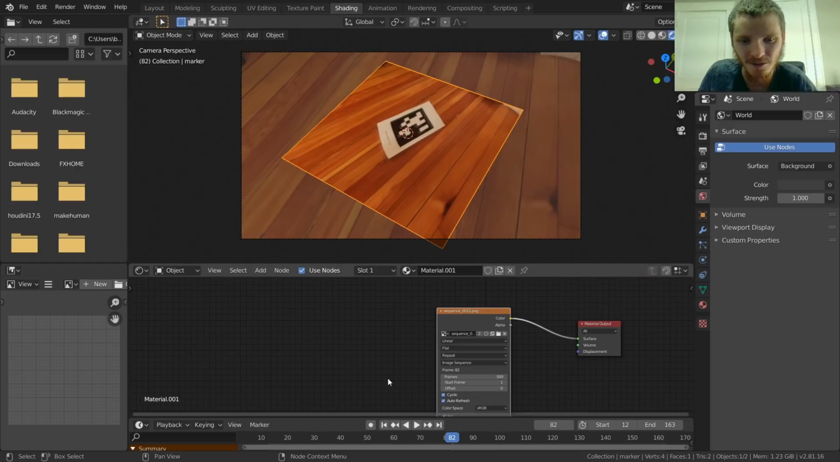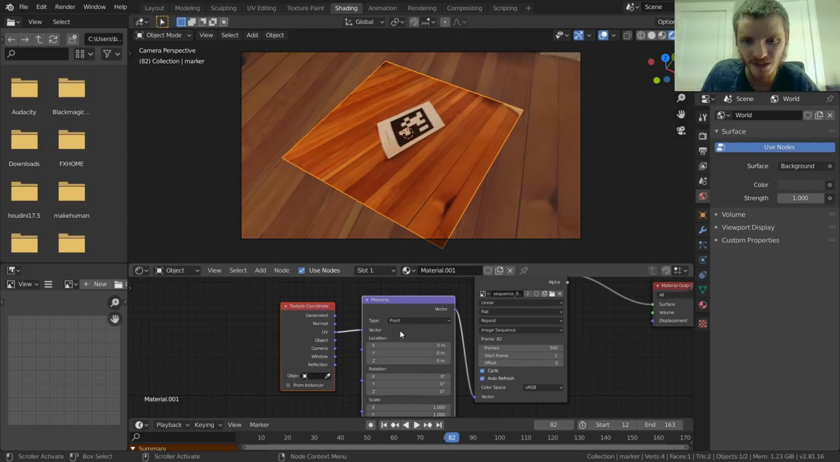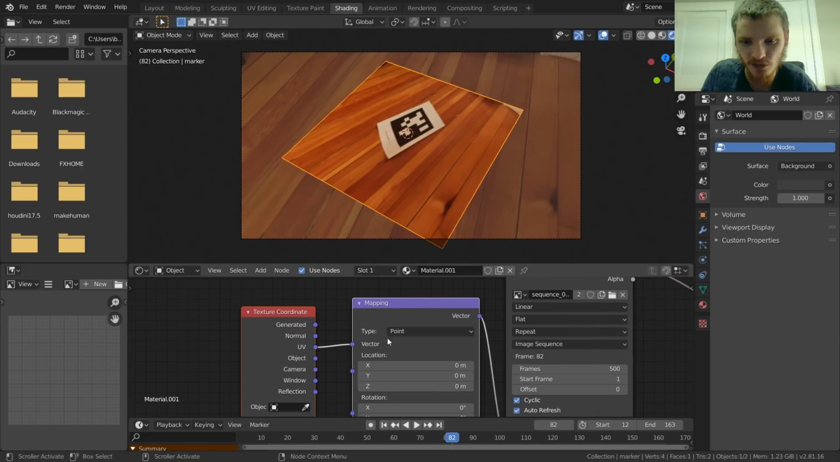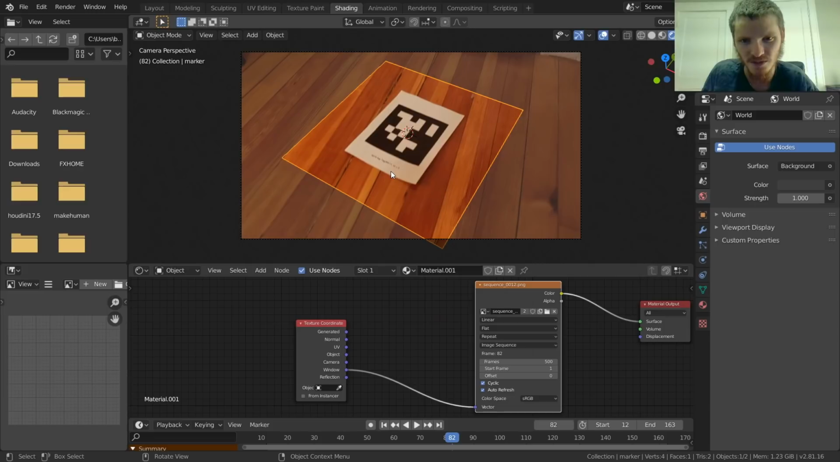To fix that, we need to change the texture coordinates. So make sure you have Node Wrangler enabled so you can hit Control T, or just manually add in these two nodes and then switch over. I guess we don't even need this mapping node. Just switch over to window coordinates instead of UV or whatever it was using.